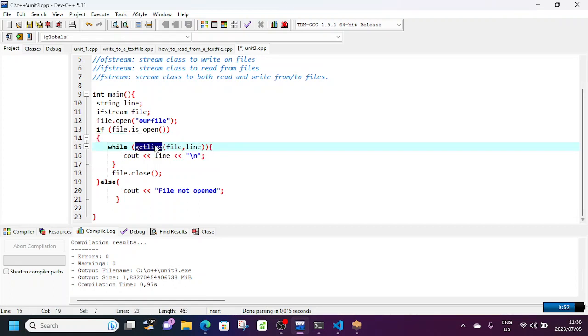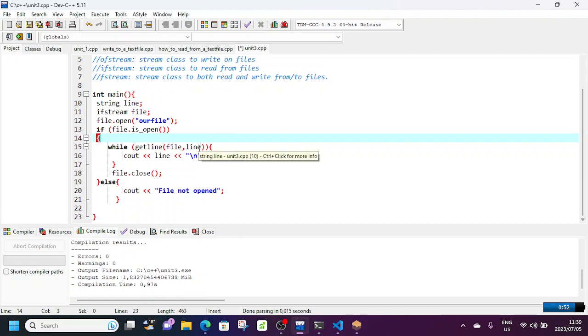So the while getline, I'm pretty sure that we are familiar with the getline. We used the getline if we wanted to display a string that contains a space, right? So for example, if you wanted to output your name and surname to the console application, you would use the getLine function. But here we are now using the getLine function in a different way. We're saying while getLine file, this our file, comma line. So this getLine function in this context holds two arguments, right?